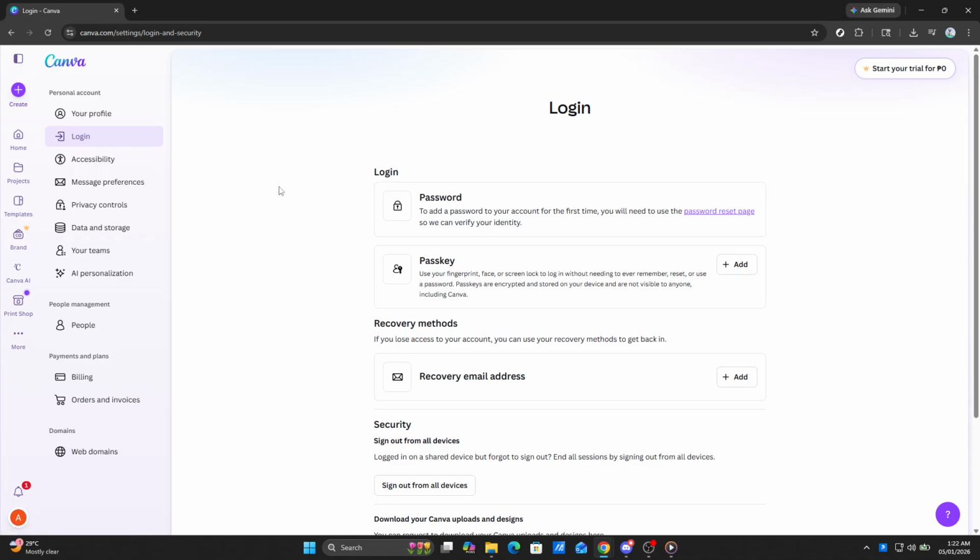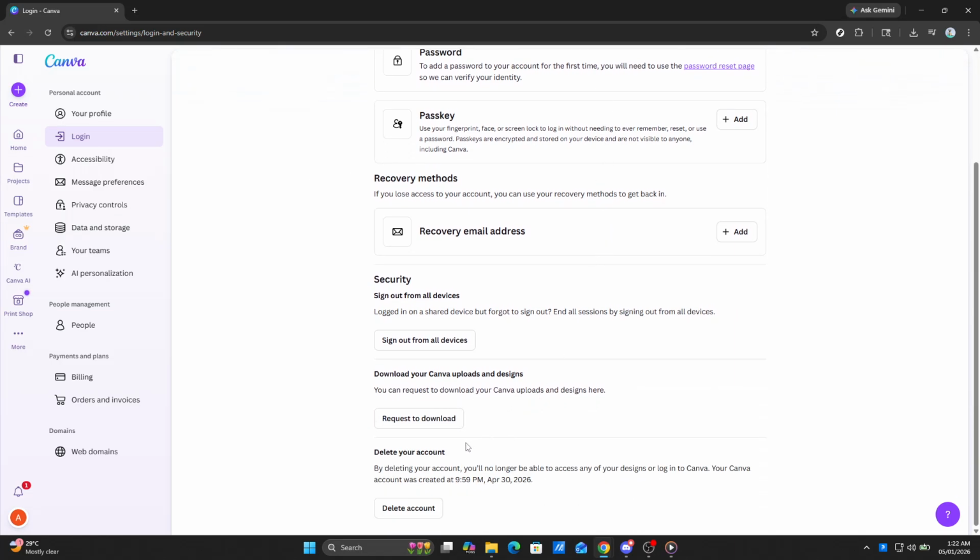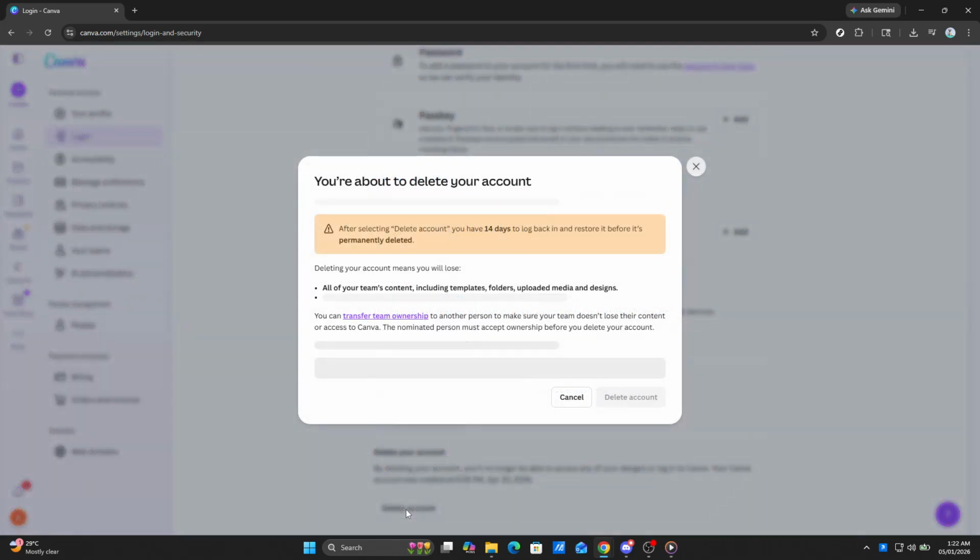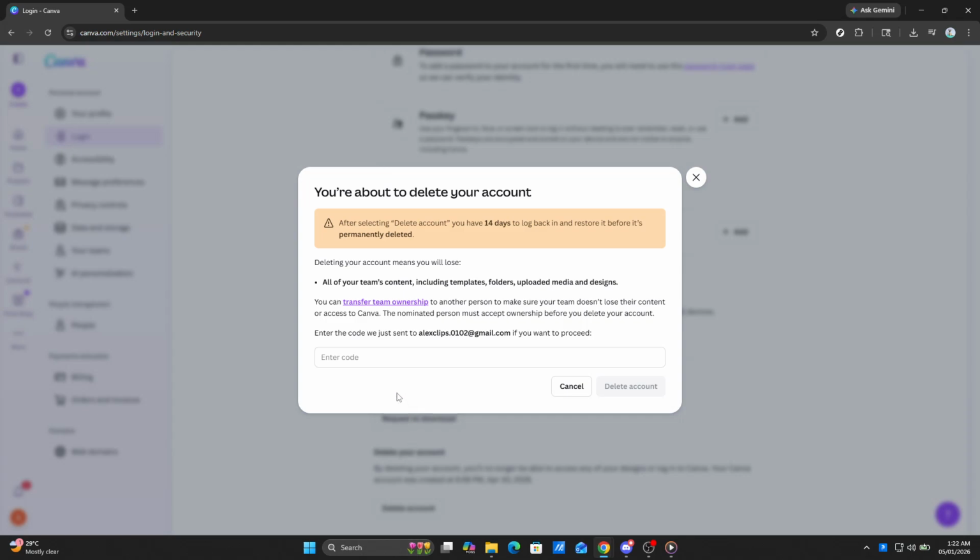Once you're in the login settings, you'll see the option to delete your account. It's usually labeled clearly as Delete Account. Clicking this will initiate the account deletion process. But before you do, it's crucial to remember that this action is typically irreversible. Make sure you've downloaded any designs or data you might need before taking this step.